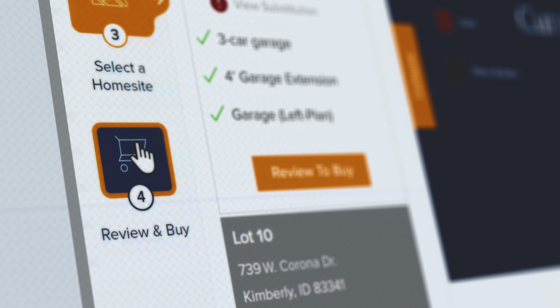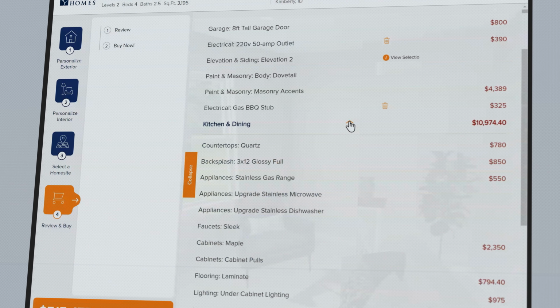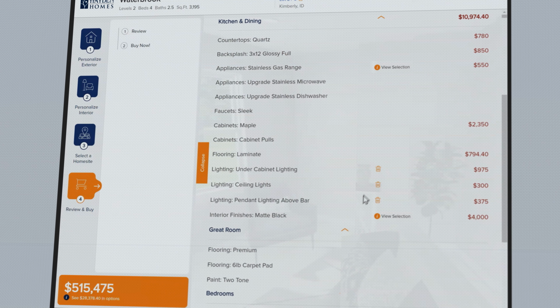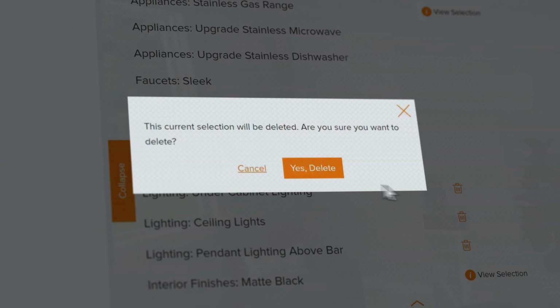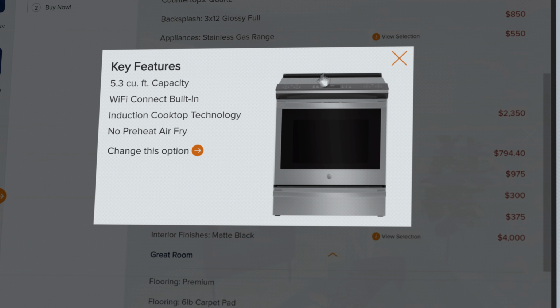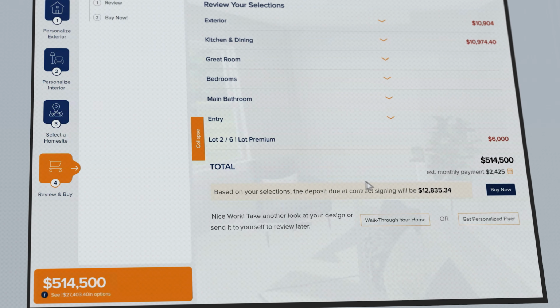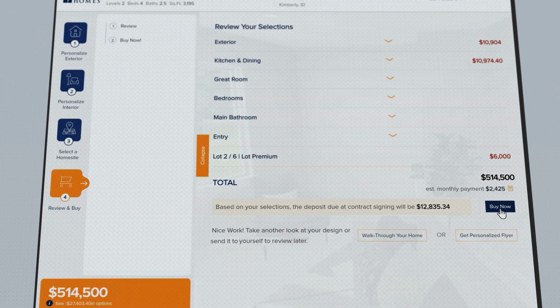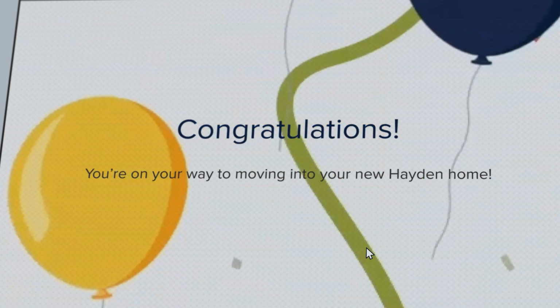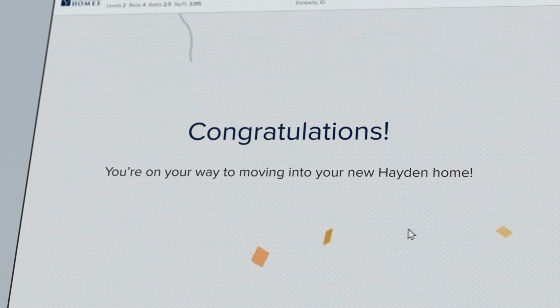Finally, Step 4, Review and Buy. Here, you'll see an overview of your selections, where you will have the ability to delete or change items as needed. Ready to secure your dream home? Click Buy Now, pay to reserve the home site, and leave the rest up to us.